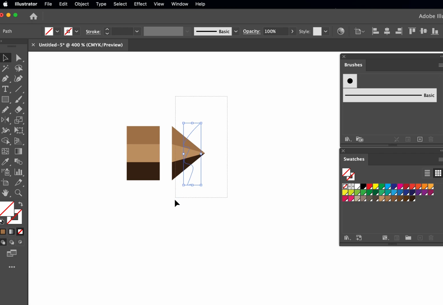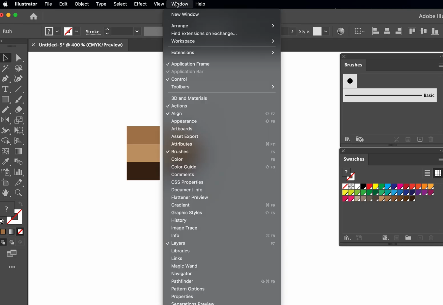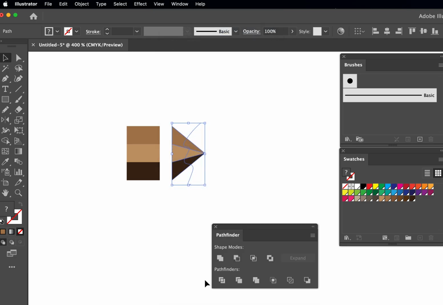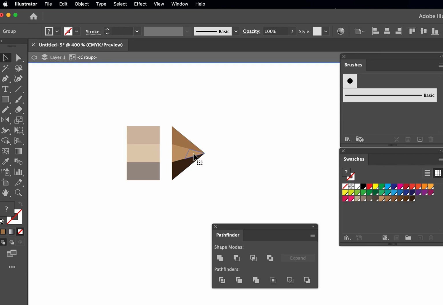So now I'll just select this, and using the pathfinder, which is down here, to divide. Now I use the path I created with the pencil as a knife, and I'll double click to enter the group, select these shapes and turn them black.